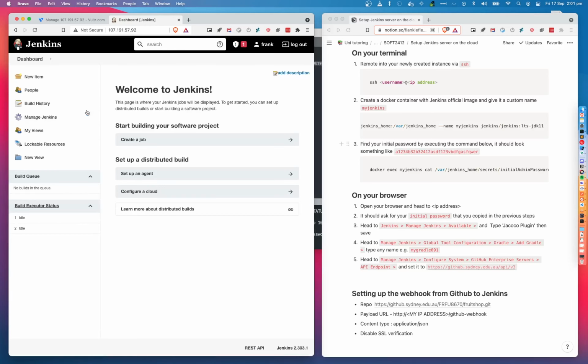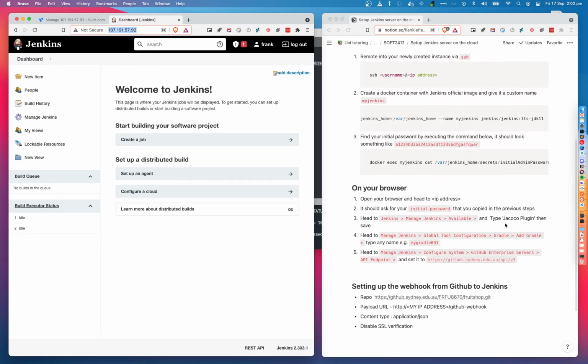Great, so we've now successfully installed Jenkins onto our server. Now this should be publicly accessible. You can share it with your friends. Okay, so first cab off the rank, what we want to do is install the Jacoco plugin. We want Jenkins to be able to display our test coverage and test coverage trends. So let's head over to Manage Jenkins.